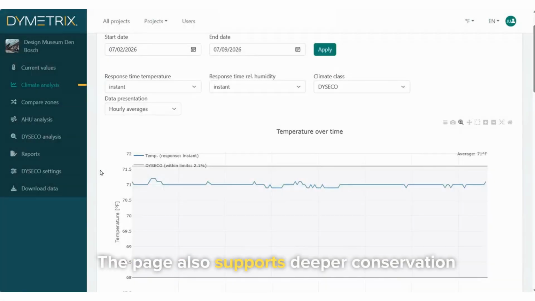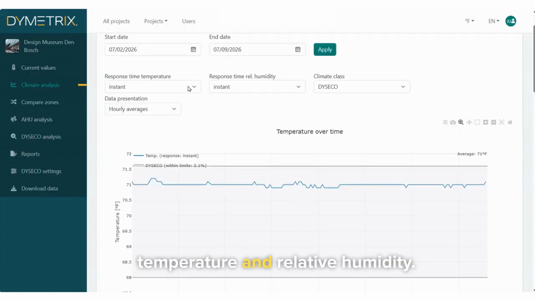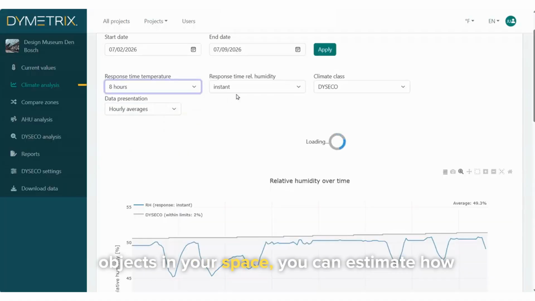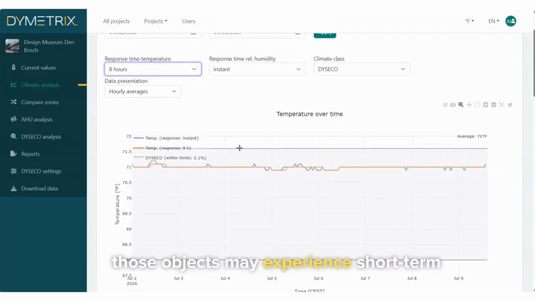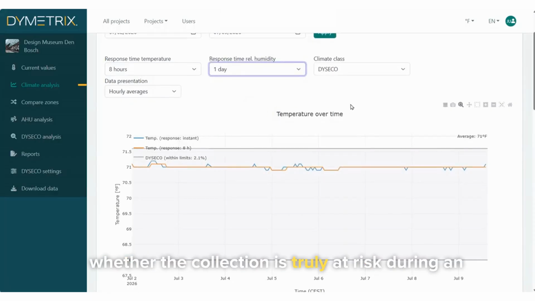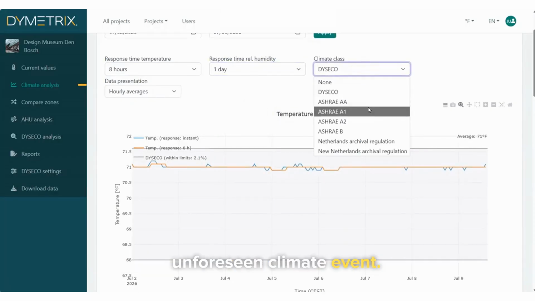The page also supports deeper conservation analysis, including response time modeling of temperature and relative humidity. By selecting from various response times of objects in your space, you can estimate how those objects may experience short-term climate fluctuations, giving insights into whether the collection is truly at risk during an unforeseen climate event.